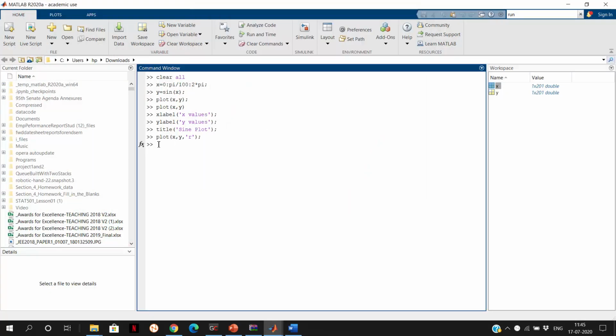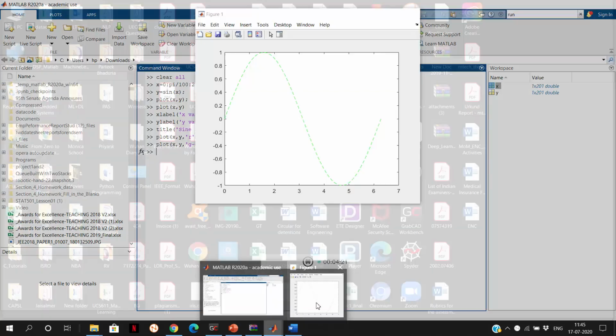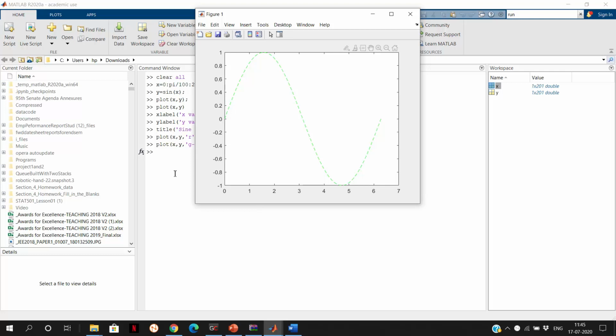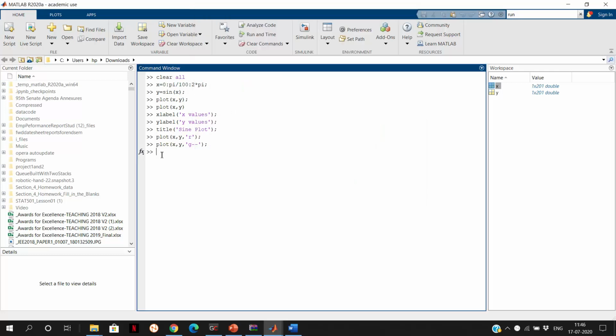Like that you can try various options. You can also say plot x comma y comma g. Let's say we want to plot the green color, but we want to represent the signal in a dashed form. Right, let's see how it goes. Okay, let's see the signal. The signal gives me the dashed line. So there are various options that you can try while plotting the graphs.